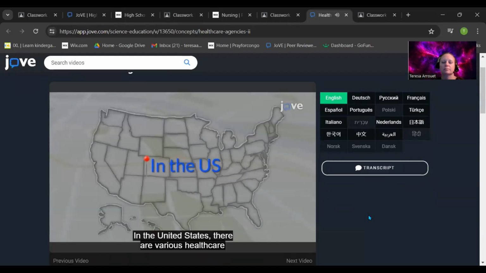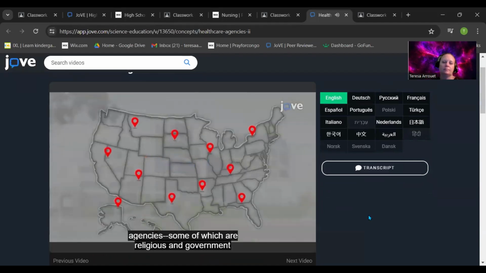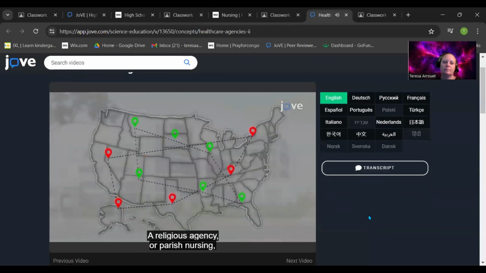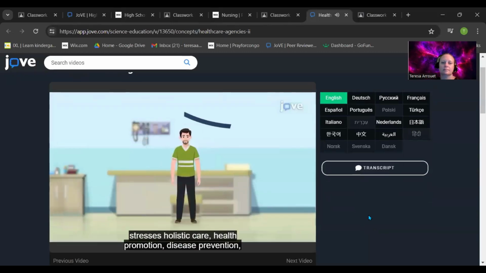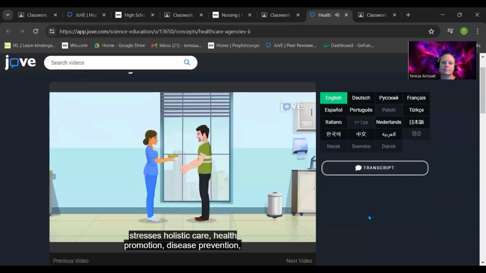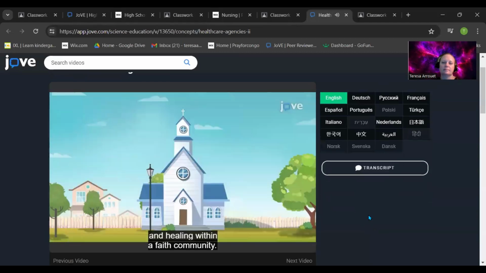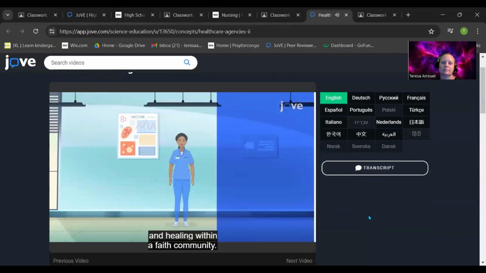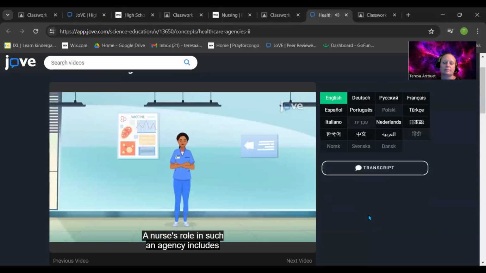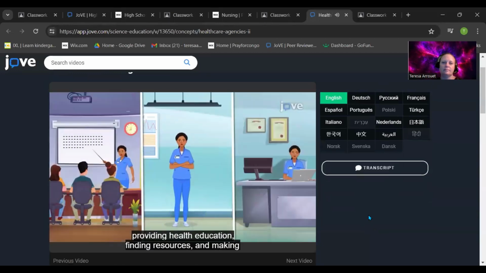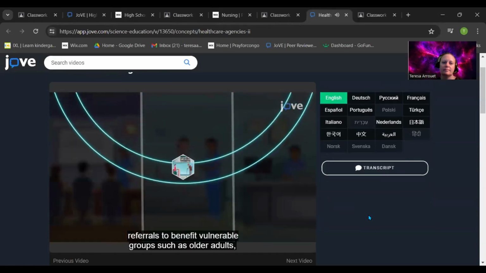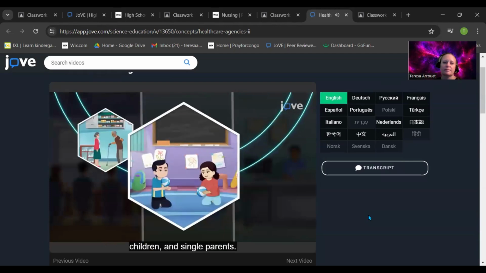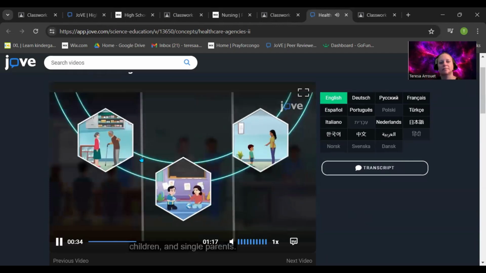In the United States, there are various healthcare agencies, some of which are religious and government agencies. A religious agency, or parish nursing, is a specialty nursing practice that stresses holistic care, health promotion, disease prevention, and healing within a faith community. A nurse's role in such an agency includes providing health education, finding resources, and making referrals to benefit vulnerable groups such as older adults, children, and single parents.